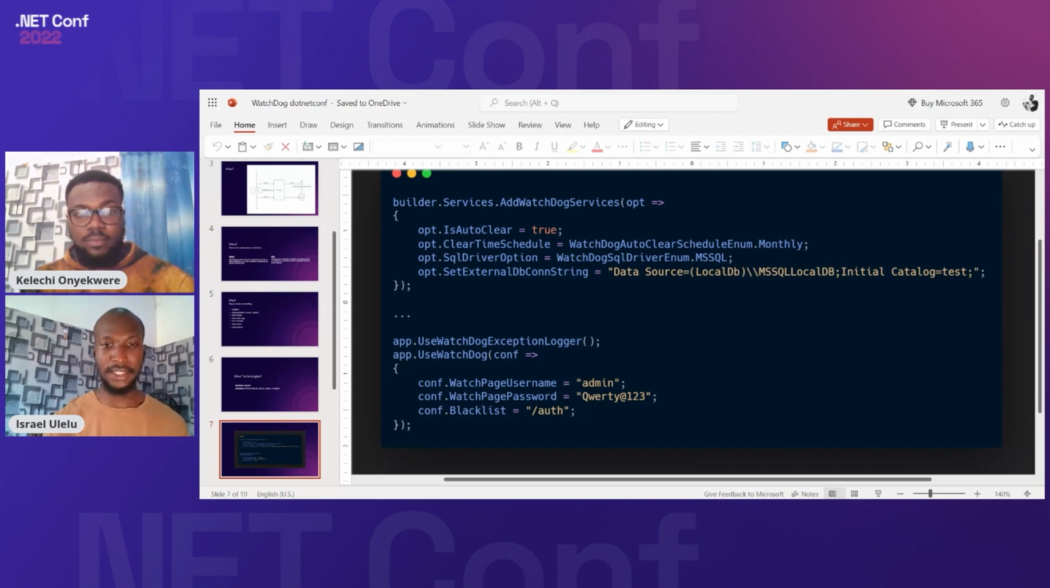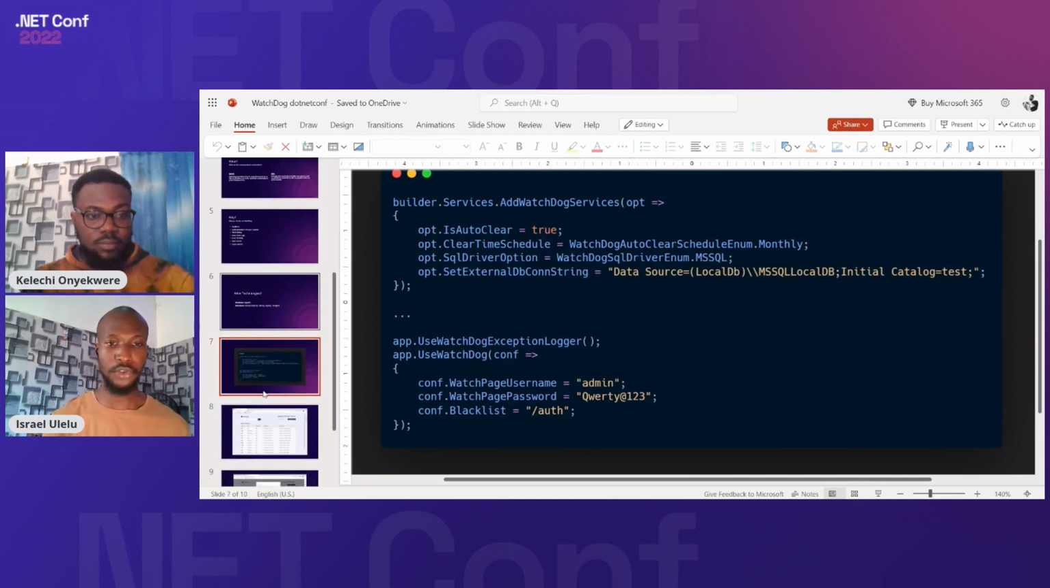And then for the blacklist, I spoke about that earlier. If you don't want a particular endpoint to be logged to the Watchdog database, or you don't want it to be monitored, you just add that to the blacklist. This is a comma separated list. So if you want to add more endpoints that you want to blacklist, you just separate them with a comma, and Watchdog does all of that for you. So this is basically the configuration for Watchdog. And then we are going to look at what the dashboard looks like and the information you get when you use Watchdog in your application.